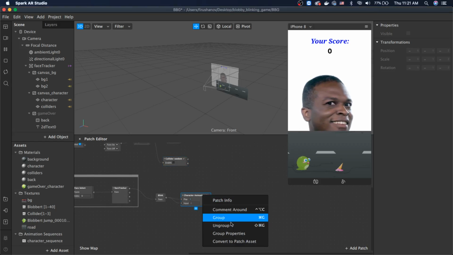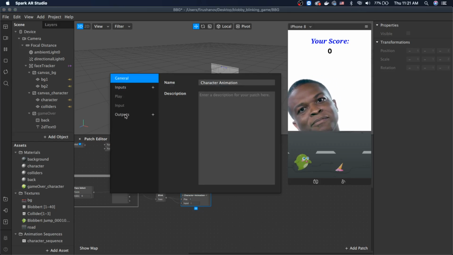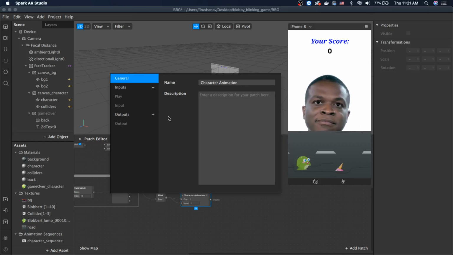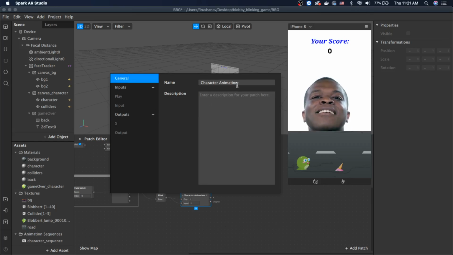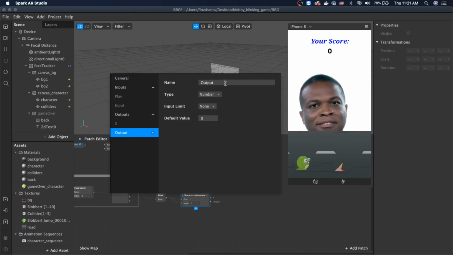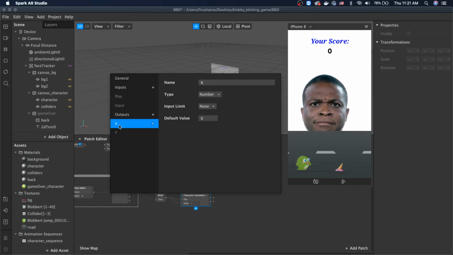So right-clicking, do the same procedure, group properties. We will give them two outputs. One of them is x again. I know it's kind of becoming boring, right? But we gotta do this. Another output will be the y value. Okay, sweet. We should get something.